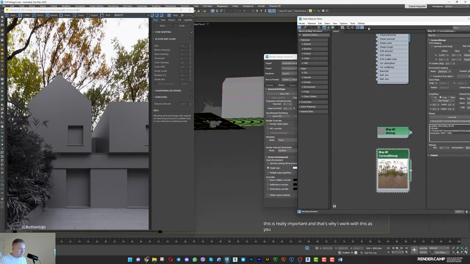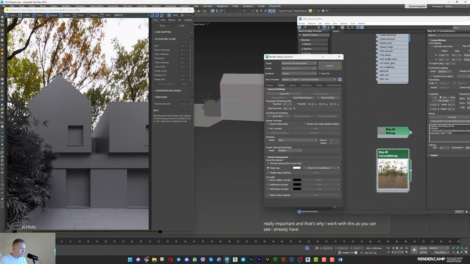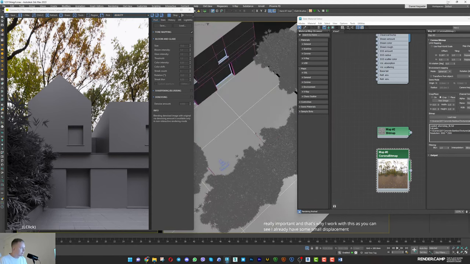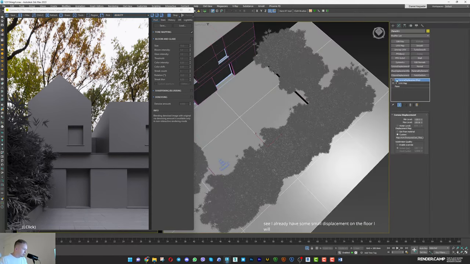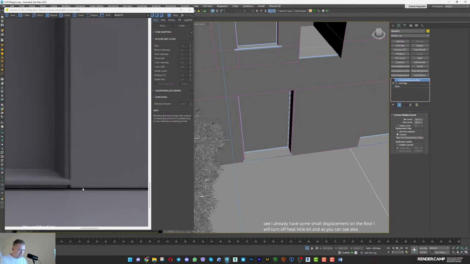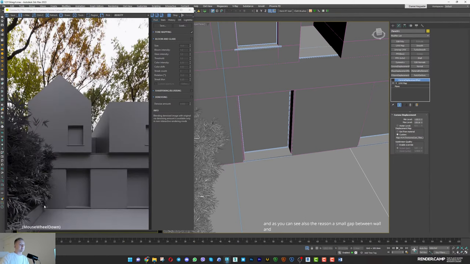As you can see, I already have some small displacement on the floor. I will turn it off a little bit, and as you can see, there is also a small gap between wall and ground because of displacement.